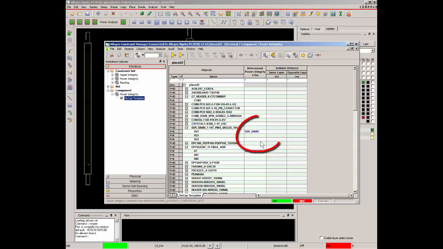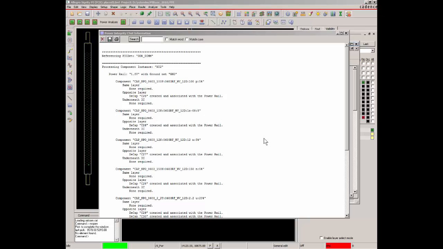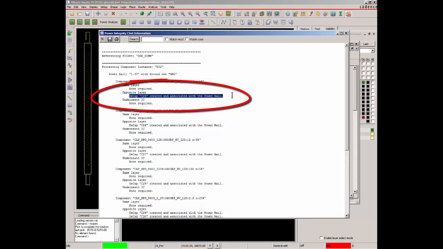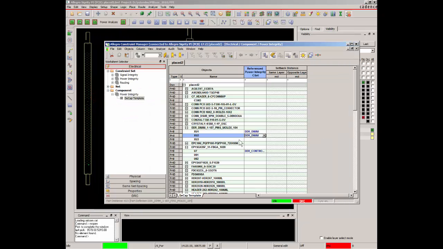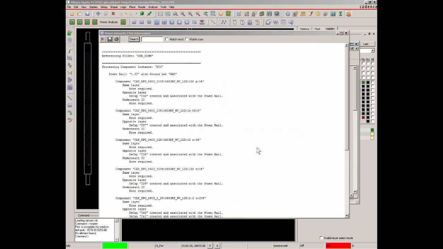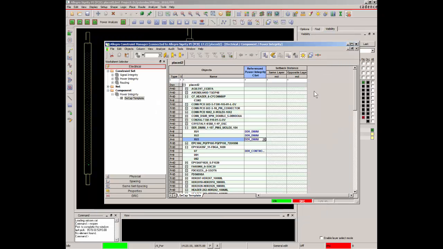To accommodate the placement replication, our memory DIMMs XU2 and XU3 will also have to reference the DDR DIMM power integrity constraint set. And as we can see, when we assign the DIMMs to that power integrity constraint set, the decoupling capacitors are dynamically created for us. So we'll also assign our third DDR DIMM to the DDR DIMM power integrity constraint set, and those capacitors are assigned a reference designator and dynamically created as well.